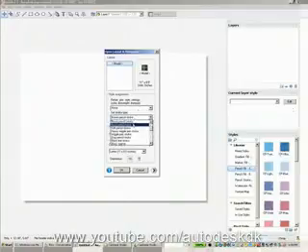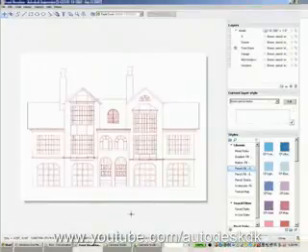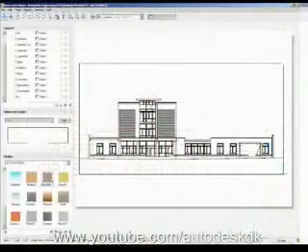In Impression, it's a snap. Just import your DWG or DWF file, and in the Open dialog, choose one of the preset line treatments to apply to your drawing.